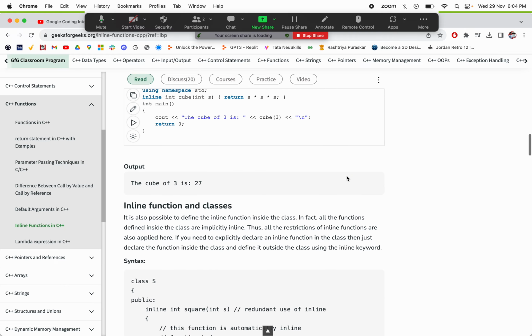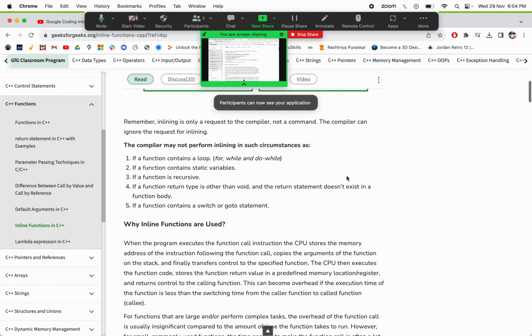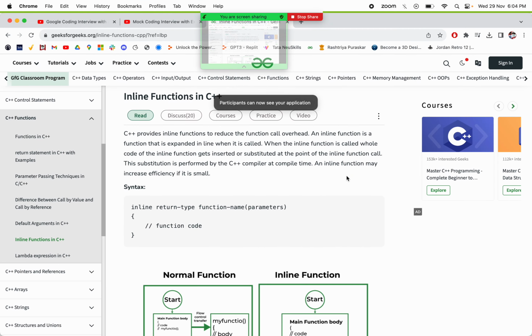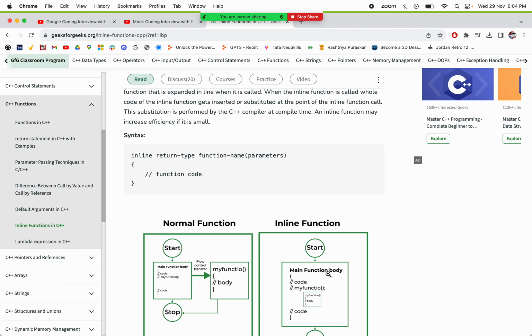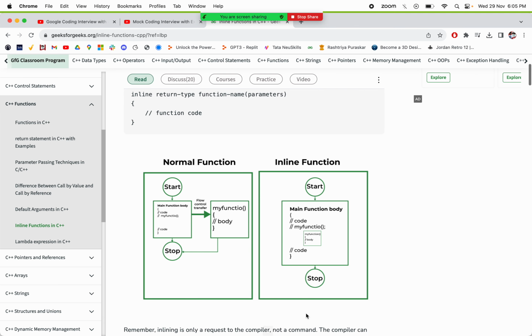So we left off on inline functions. Let's have a quick recap. Inline functions are those functions where, wherever you call them, the function's body basically gets pasted over there. So it came over there.